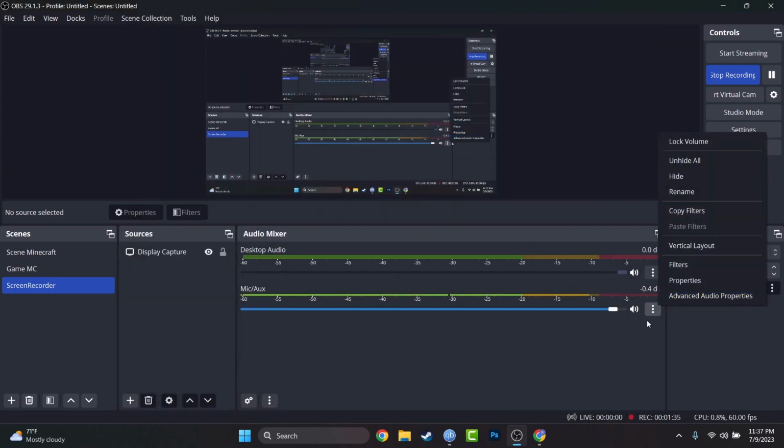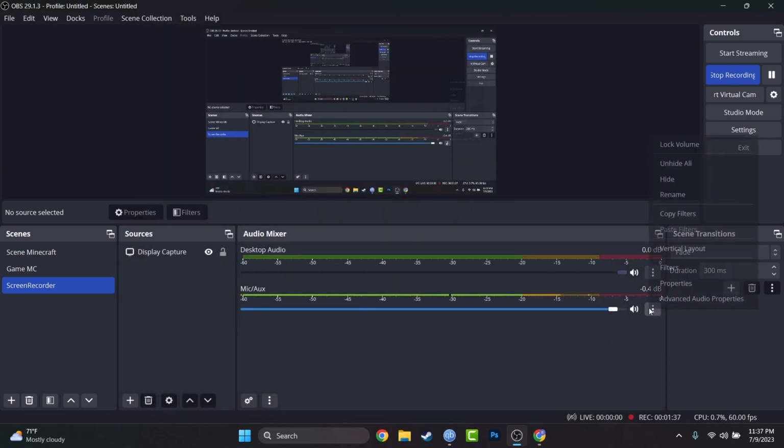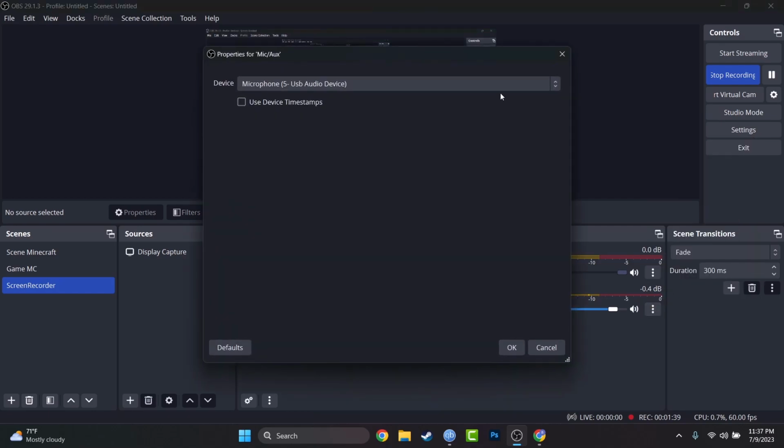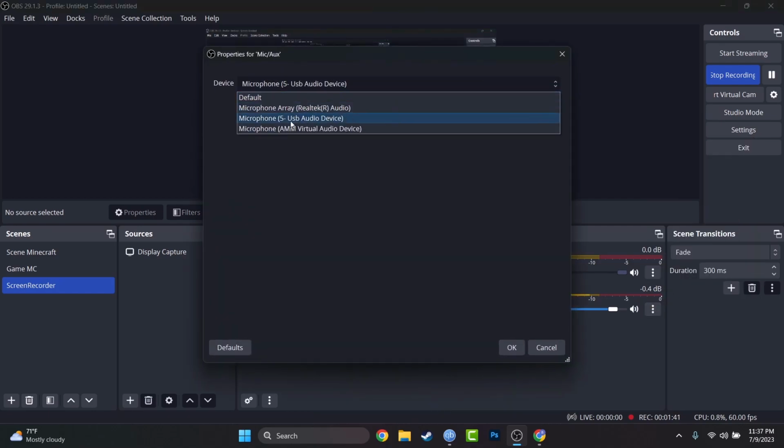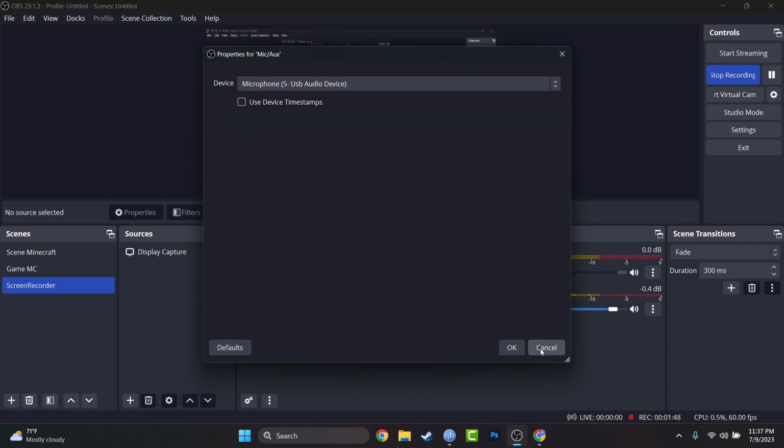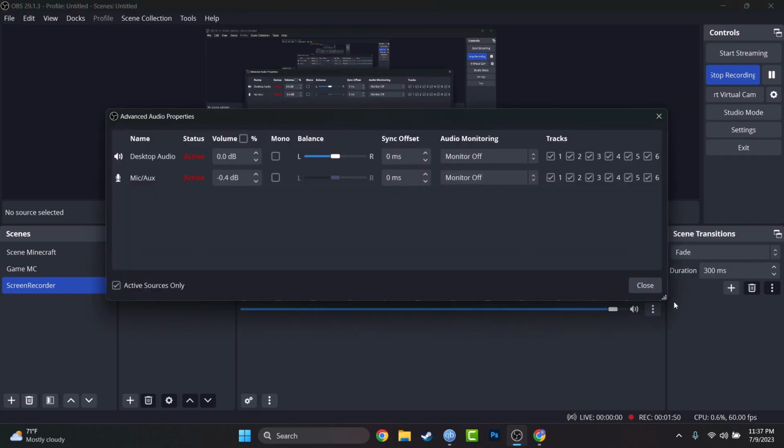But let's press on, this is my microphone. I'll press on properties. And this is the microphone I'm using, the one with the USB in it. You can change it if you want to record with a different microphone. So let's press cancel and advanced properties. And if you want to hear how you sound using those filters, just check monitor and output. I will not do that because it will screw up my video a bit.